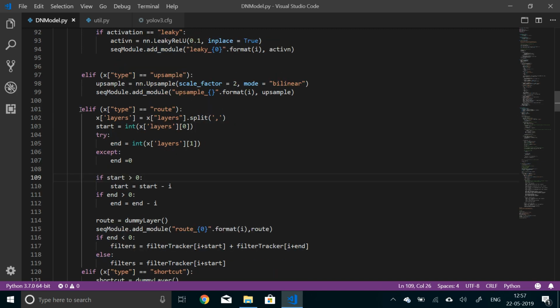Now this is something new. If the type of the layer is route layer. Now what is route layer? So if you watched the previous video, we had seen different kinds of layers, and one of them was the route layer, which basically concatenates the output of some previous layer into this layer. So if you don't remember this, just go and watch that part of the previous video. So it is just like ResNets. In ResNets we add the outputs, but in the route layers we just concatenate them.